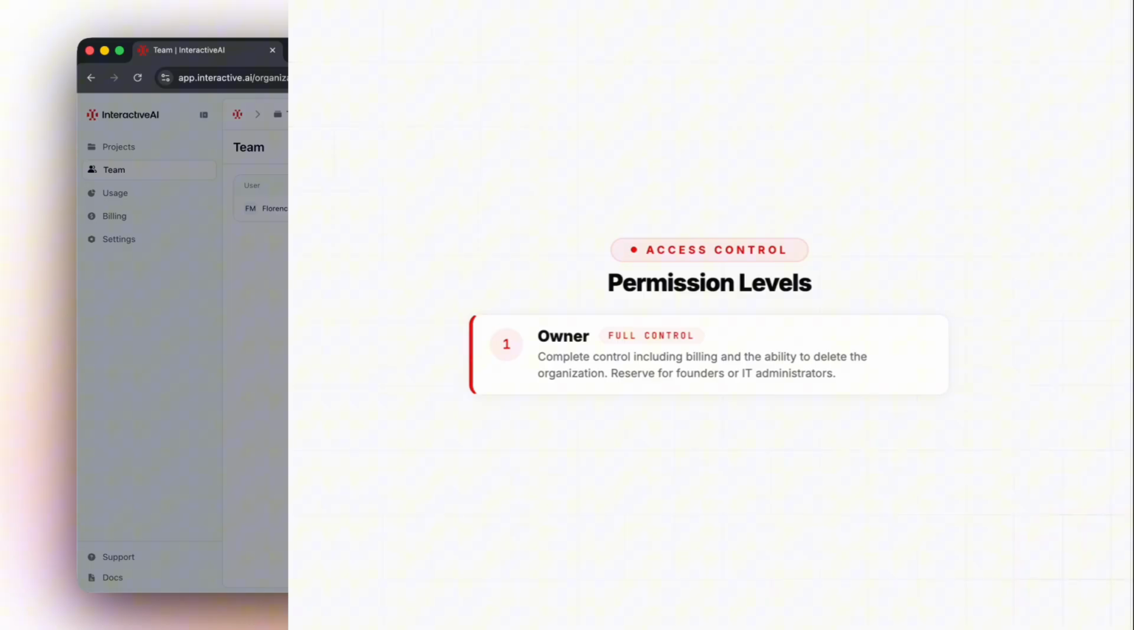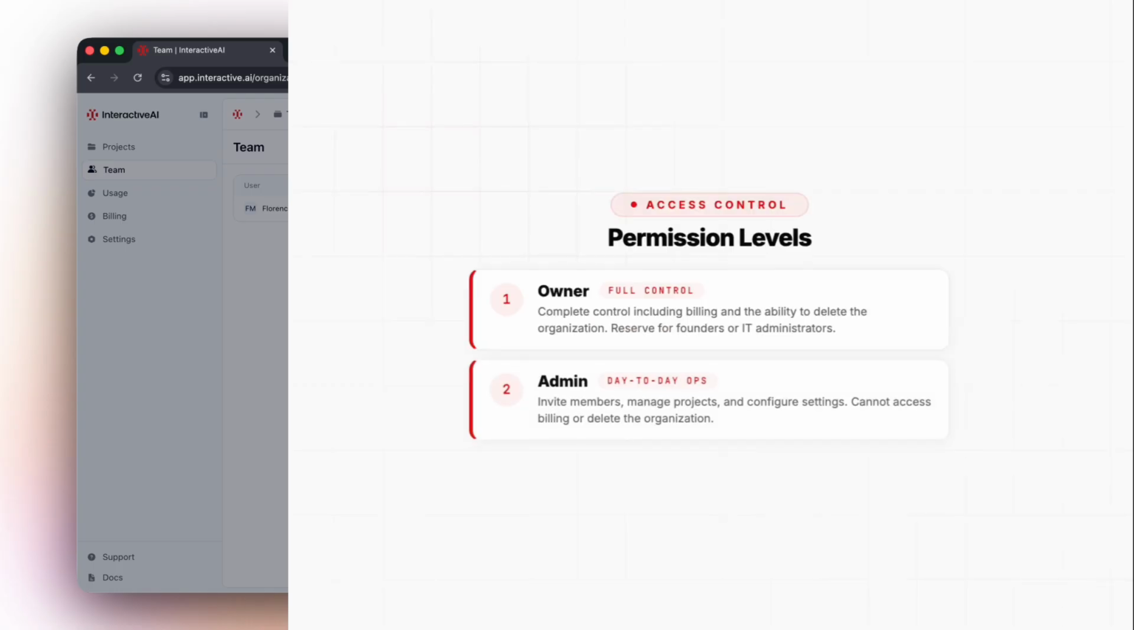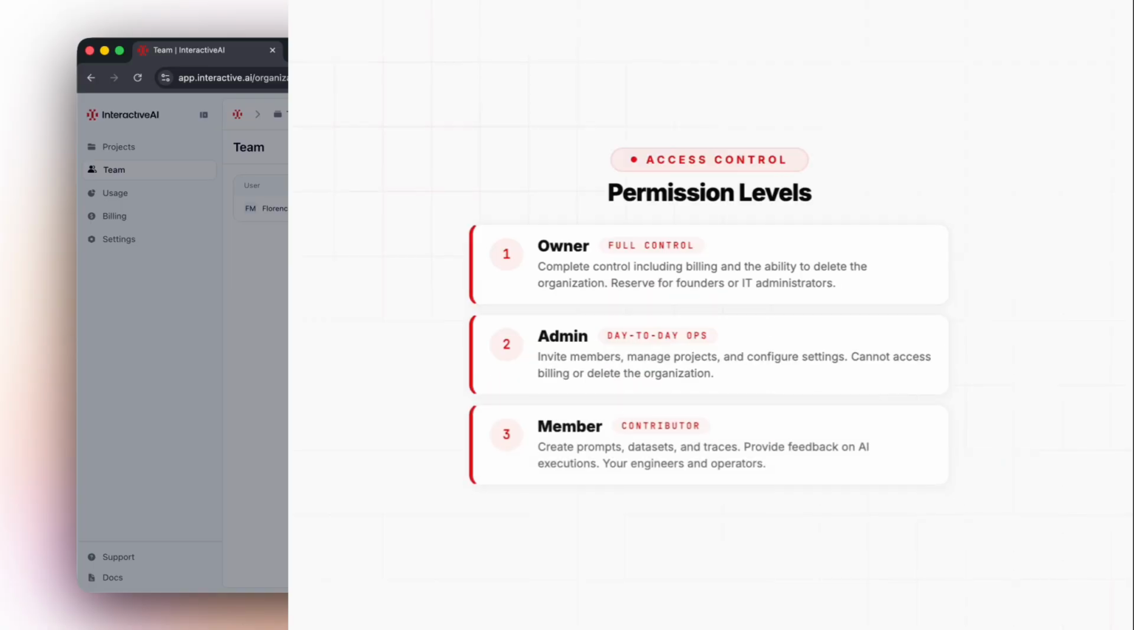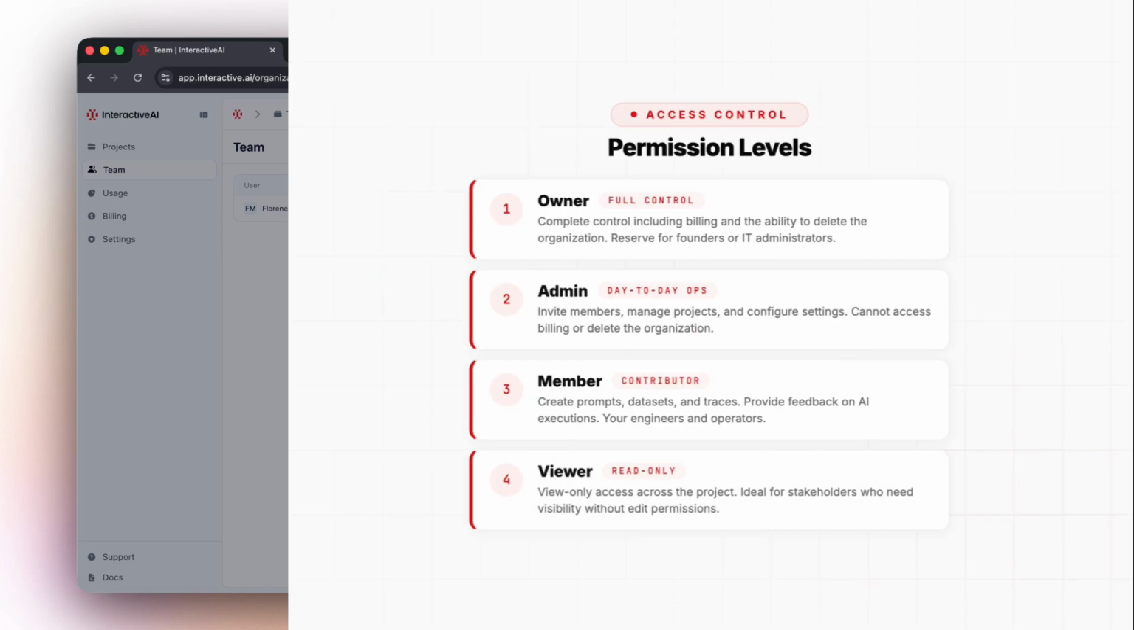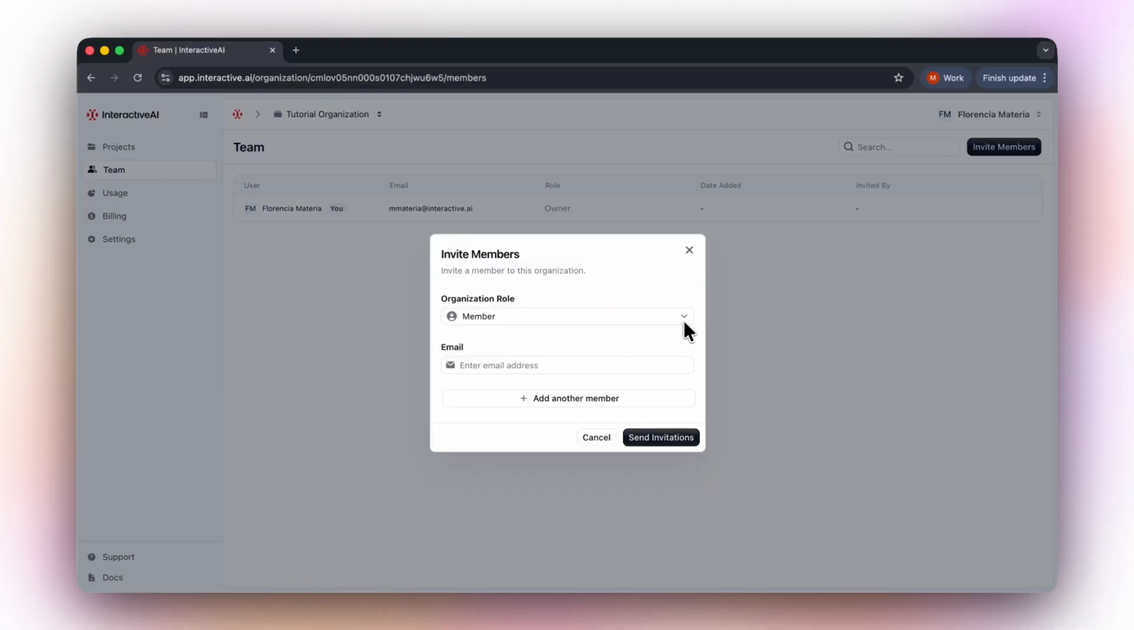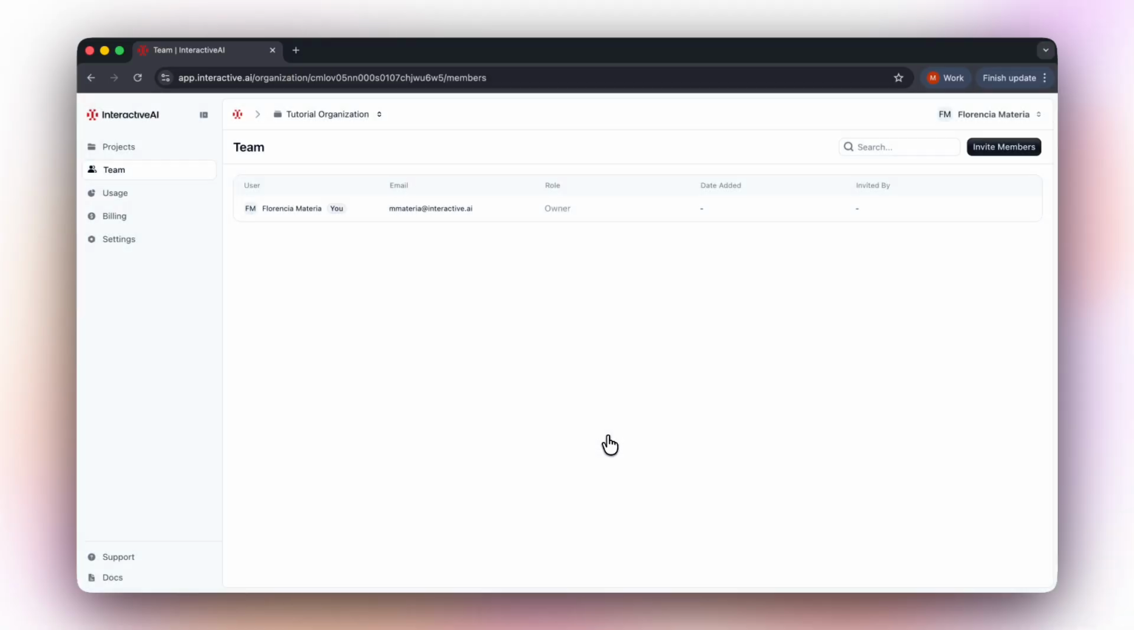Owners have complete control, including billing and the ability to delete the organization. Reserve this for founders or IT administrators. Admins manage day-to-day operations, inviting members, managing projects, and configuring settings, but they can't access billing or delete the organization. Members are your contributors, engineers, and operators who create prompts, datasets, and traces, and provide feedback on AI executions. Finally, viewers have read-only access, ideal for stakeholders who need visibility without edit permissions. We'll skip this step for now and move on.